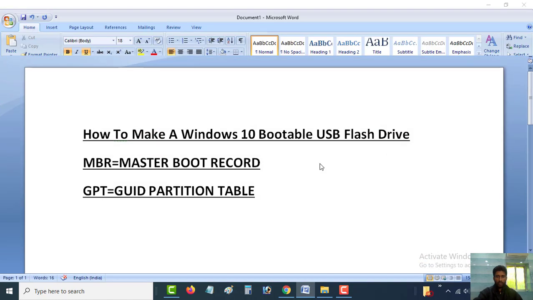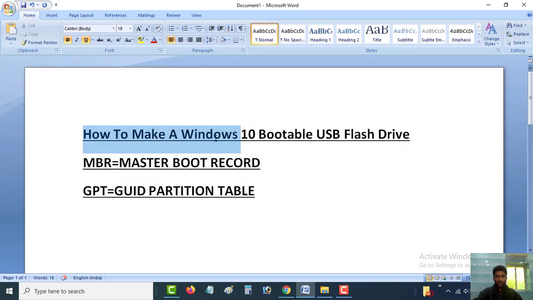Today I am going to show you how to make a Windows 10 bootable USB flash drive. This is a most important video. If you want to install Windows 10 on your computer or laptop, then first of all you have to make a Windows 10 bootable USB flash drive. So how to do it?